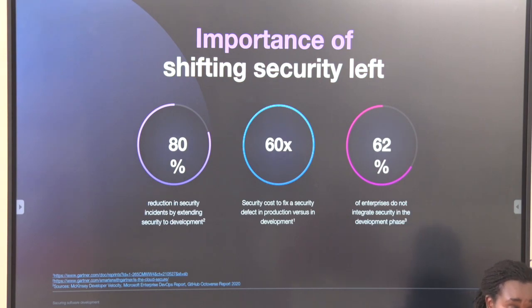We still have to shift security left despite all these barriers, because 80% of reduction in security incidents is achieved by extending security to development. So you're able to fix 80% of security incidents as early as possible. You're able to reduce the costs of security incidents by 60% when you shift security left. And 60% of enterprises actually do not integrate security into the development lifecycle, which is quite hazardous.